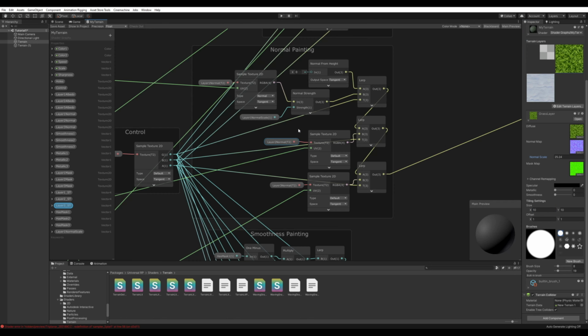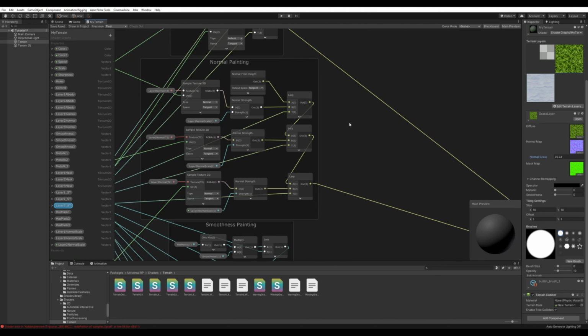After a bit of struggling, normal strength is actually the right node, but I need to be in normal type in the sample texture 2D. And I guess that was the weird behavior we had on the normal map before, was due to that. So here they are, normal strength applied to every layer. So I'm just going to save it and test it out.